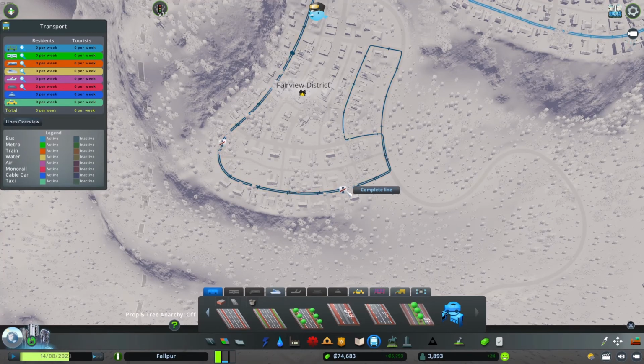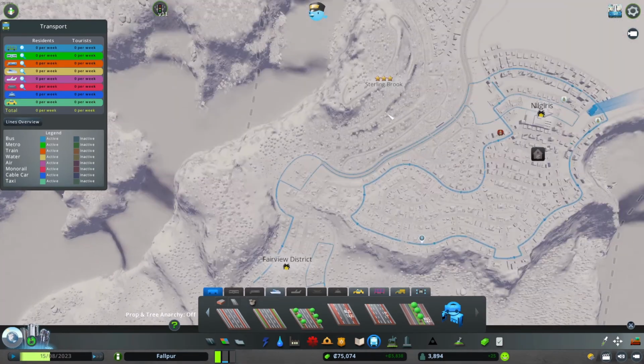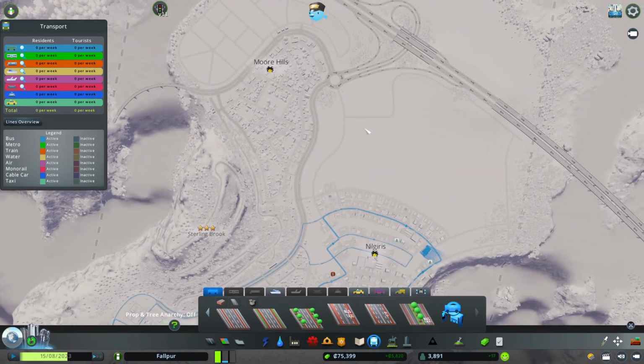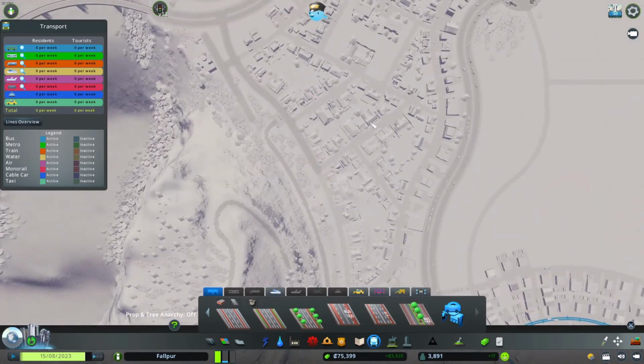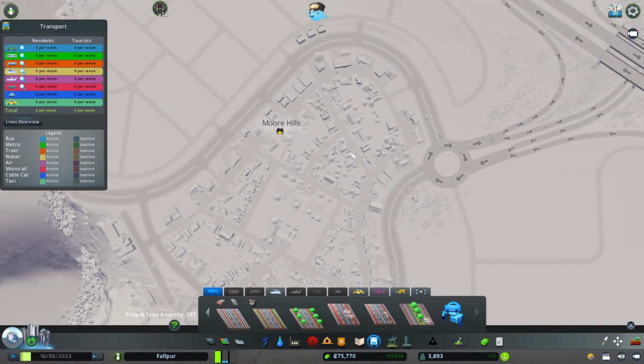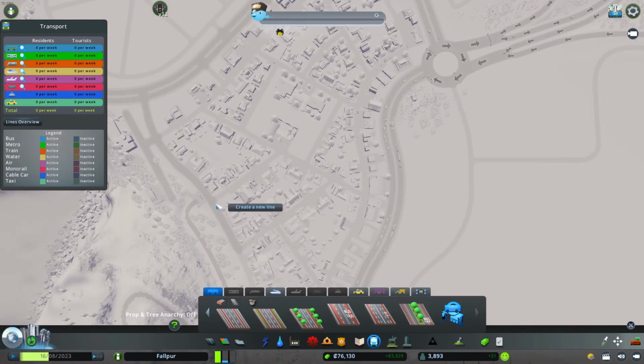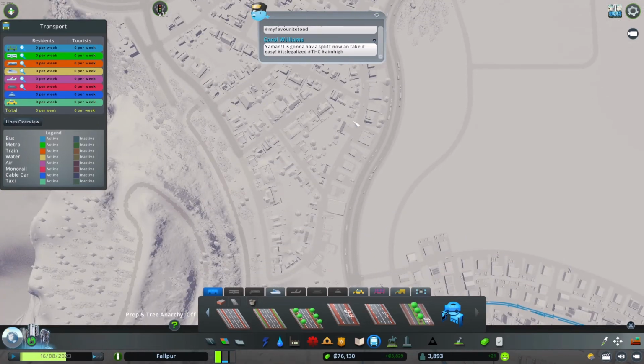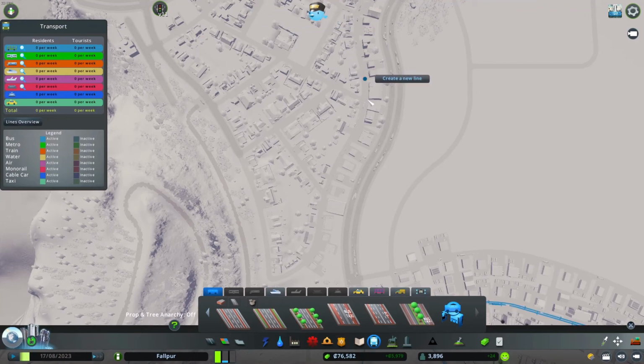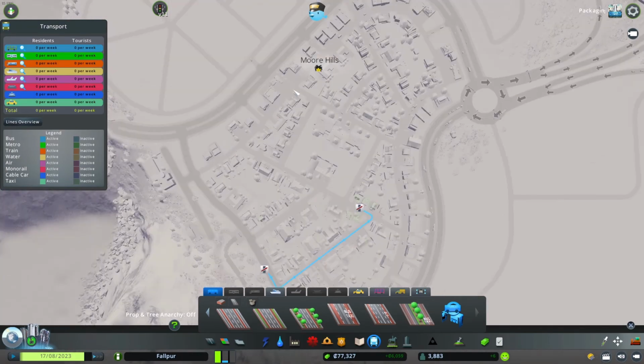Now, I don't like the way it is taking a U-turn, but I think it's fine. It'll just help us out in putting a few more stops, I think. Yeah, that should do. And we'll do the same thing over here. We'll put in a few stops. These are like collector stops, which collect people from this district. I think that should do.